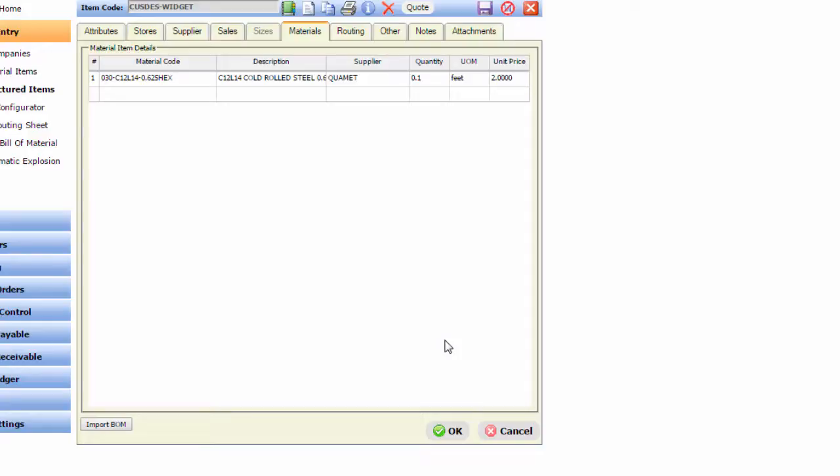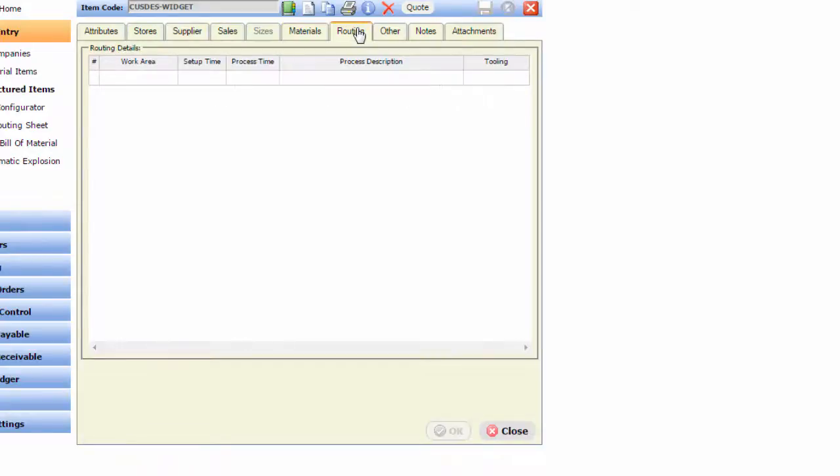Next, we will identify the process routing for the item by clicking on the Routing tab. The routing grid displays the list of processes for this item. To edit or view a process entry, click on the corresponding row in the grid. To enter a new entry, click on the empty row at the bottom of the grid.